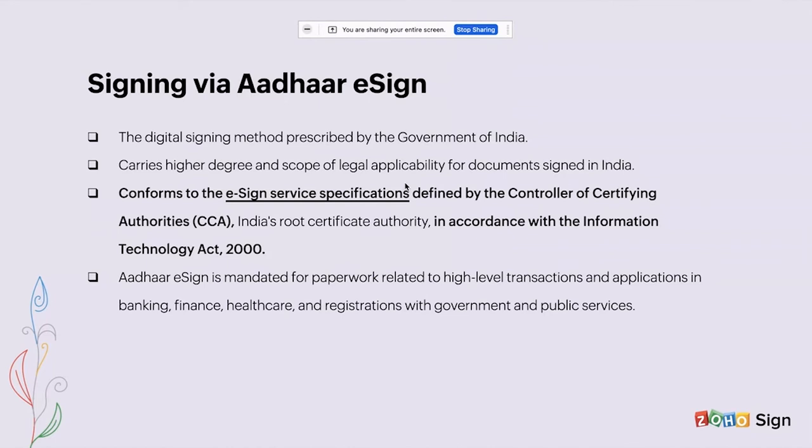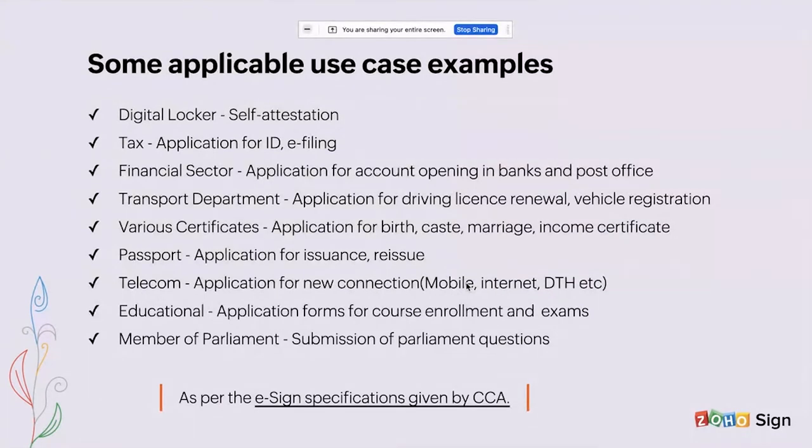And also, this integration can be used by signers who are not part of the Zoho Sign organization, which means, let's say you have sent a document requesting signature. Even though the person does not have a Zoho Sign account, he'll be able to use the Aadhaar eSign integration. Now let's take a look at what exact use cases the Aadhaar eSign integration can be used for.